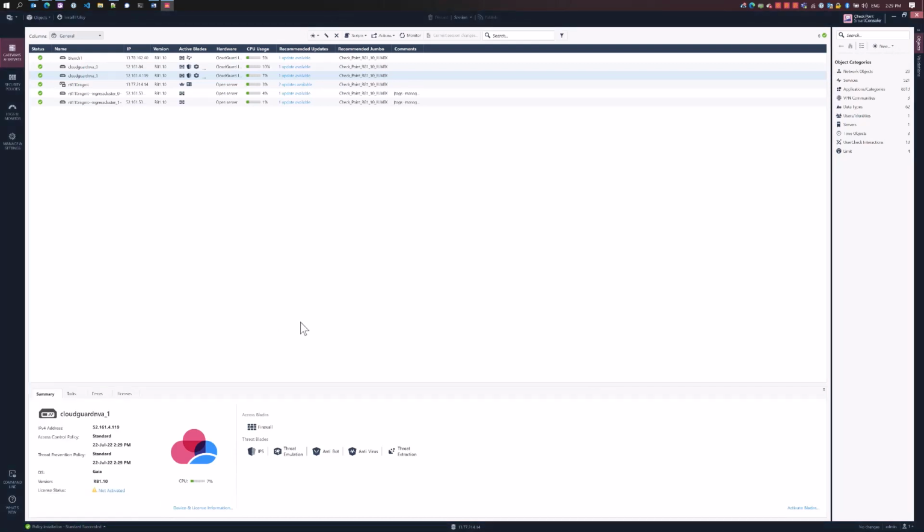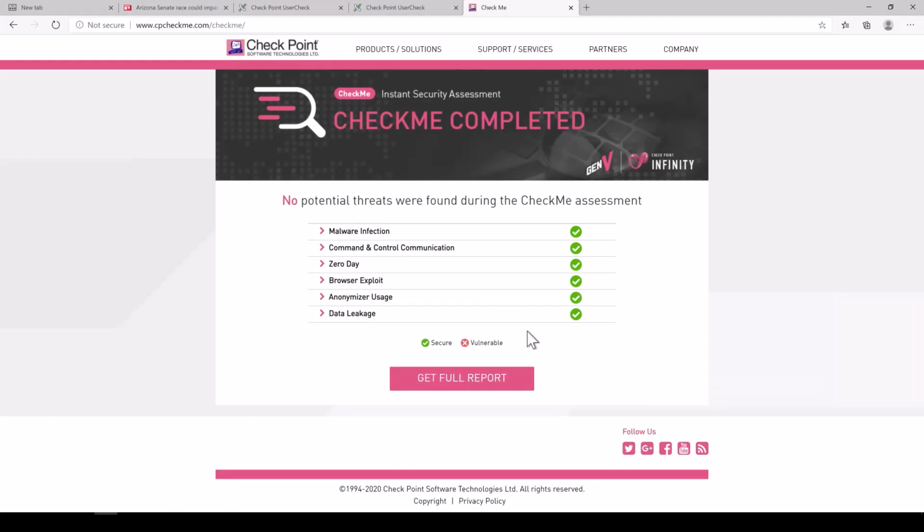Next, I'm going to go ahead and test the CP Check Me. Okay, so now that we have CloudGuard Network Security with the threat prevention enabled, you can see that the CP Check Me now comes back all green, so the customer is fully protected.